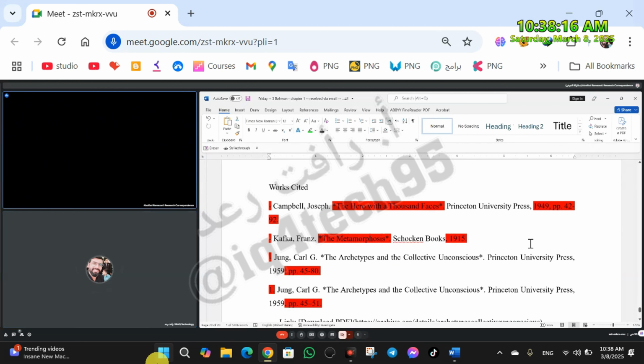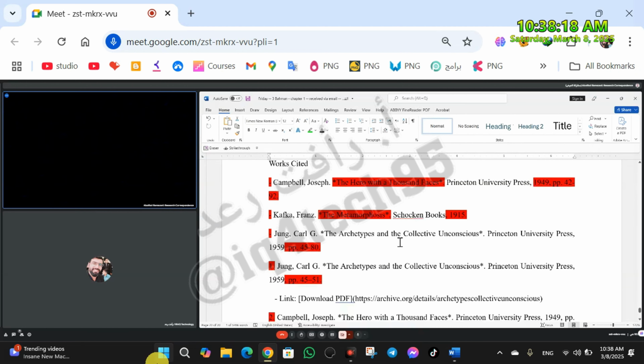Again, I'm so sorry for this. See, Rafat, all titles of books must be italicized. Yeah, inshallah, I will do. Inshallah. Rafat, you don't need a hyphen at the beginning of items.